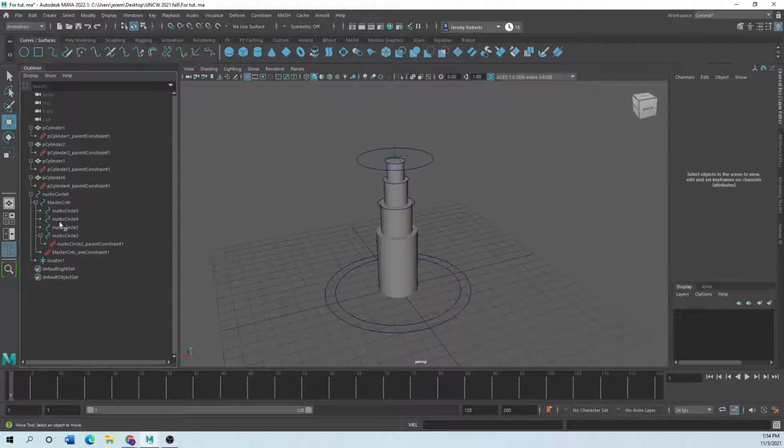I didn't label these things right here, but I would suggest labeling and making sure that you know where everything's at. So whenever you connect things to stuff, you'll be able to keep up with it.